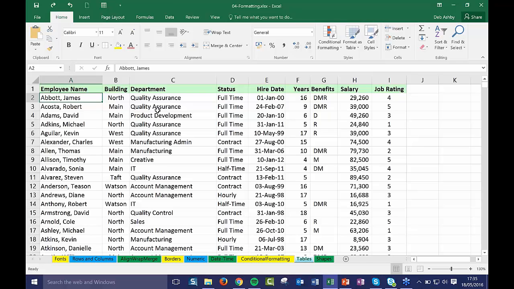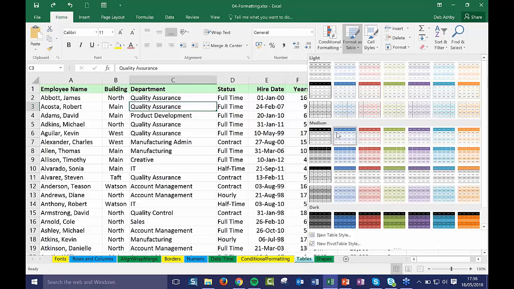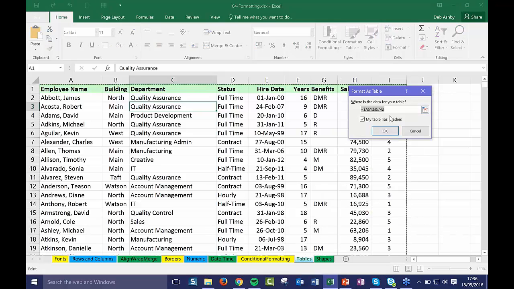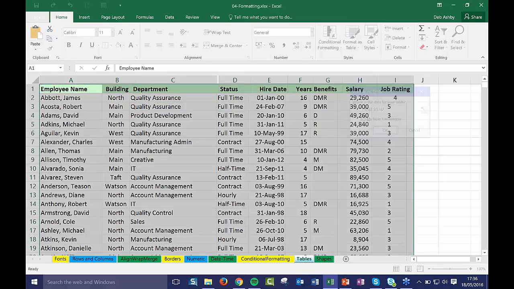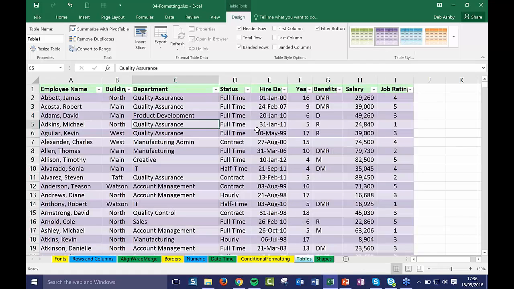So, for example, if I've been sent this spreadsheet, the first thing I will do is come up to my home ribbon and go to Format as Table, and I will choose a format for my particular table. This is just really colors, so I'm just going to select one, and it's going to ask what data are you using for your table. It will automatically select the data on the page, so you can just click OK. And now I have my data in a table.